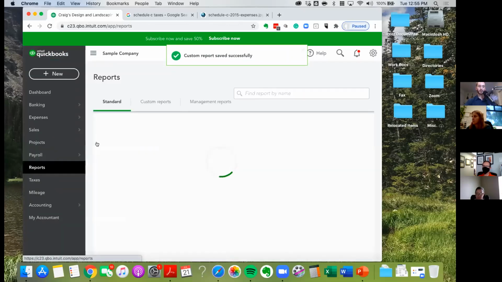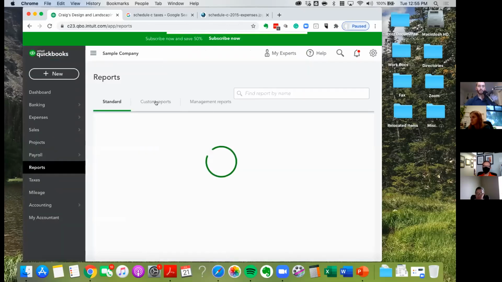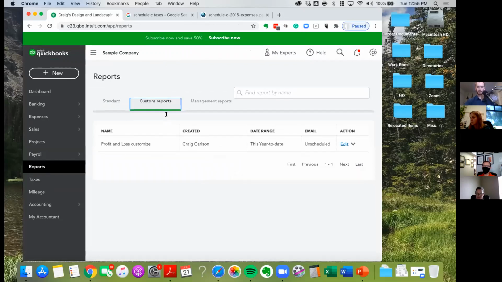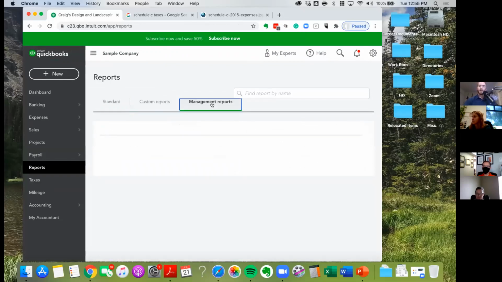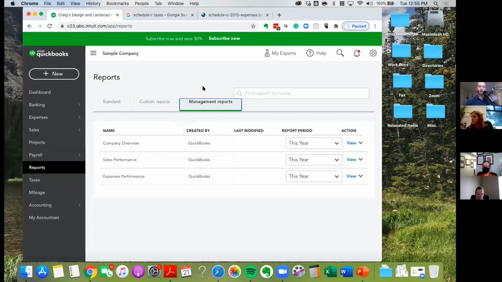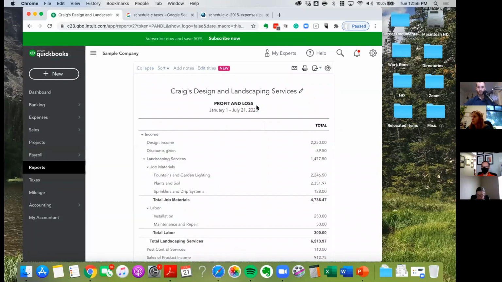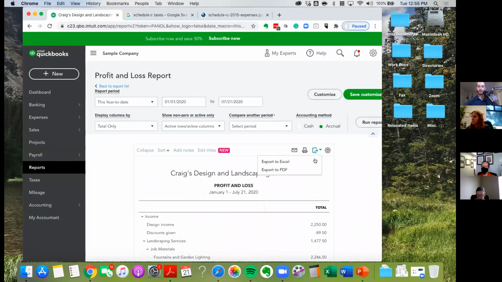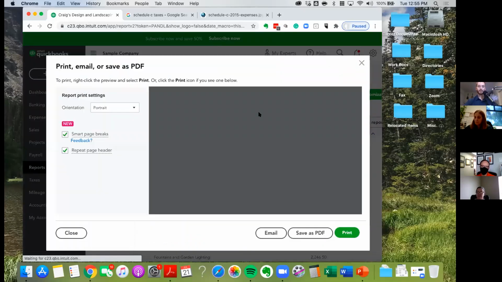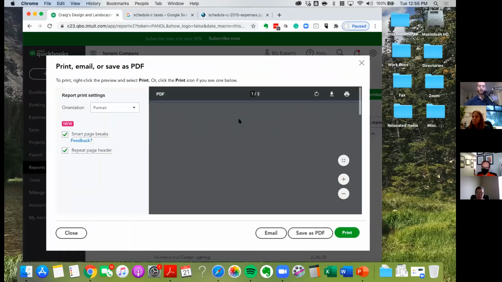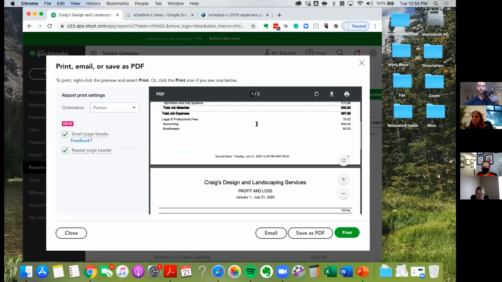And then when you go to look at your reports, you'll see it here in these custom reports. One cool feature, if you're working in an office environment and giving these reports to somebody, a manager for example, I'd recommend setting up these management reports here. If you just run a profit and loss, for example, export it to a PDF, this is what it'll look like right here. It has all the information, but it doesn't look very clean.